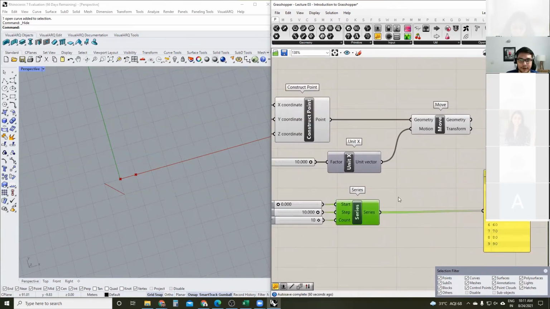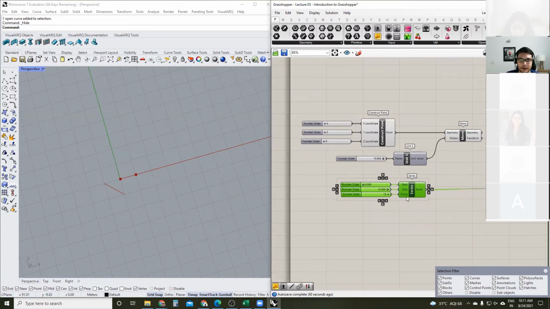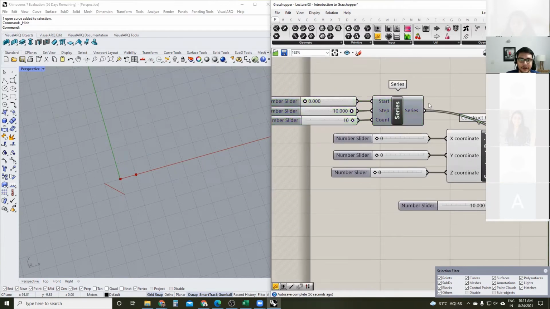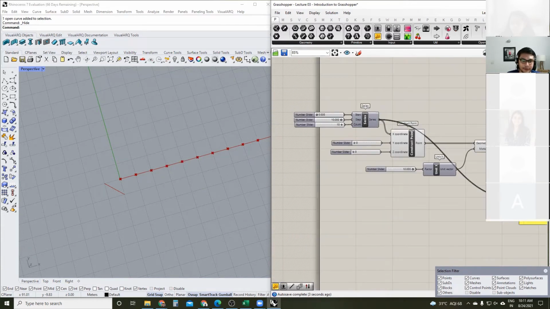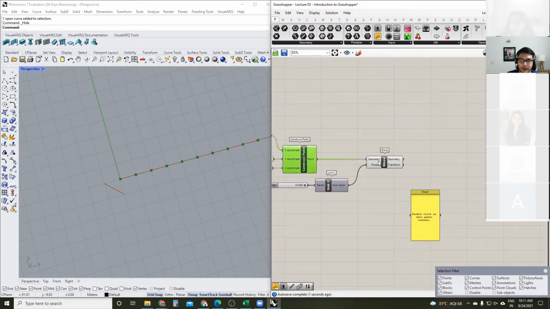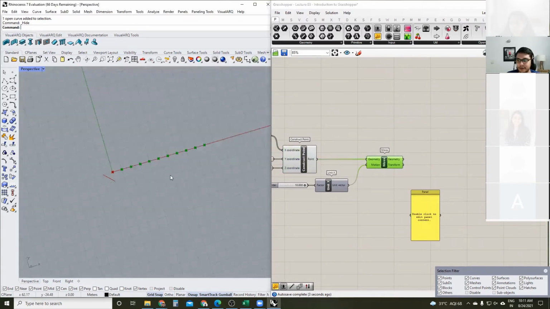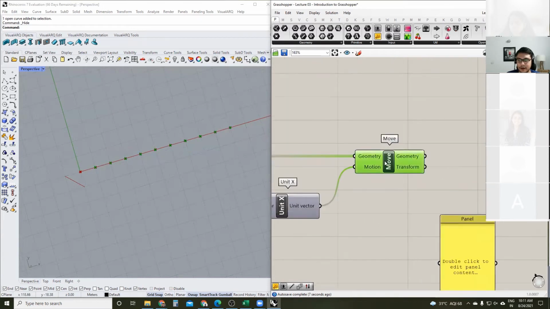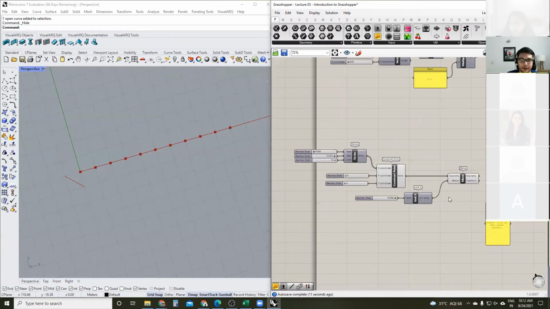We can use this to replace our x and y coordinate. So that's the x coordinate replaced. And by default, we see 10 points being created on the screen. Okay.